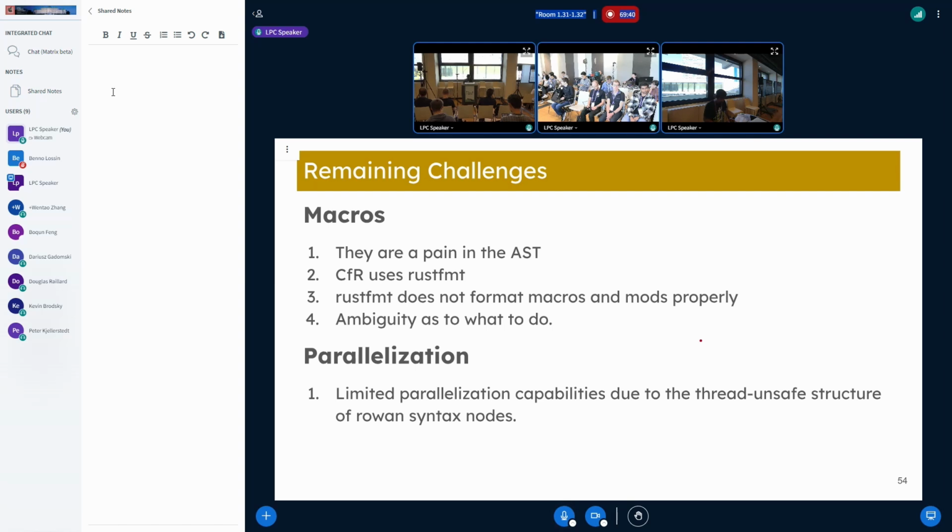And parallelization is another problem because the Rust Analyzer library we use uses the Rowan syntax crate, and the syntax nodes it provides are not thread safe, which means they do not implement the Send and Copy traits, which makes it really hard to parallelize since, again, we are using the Rust Analyzer crate, so we'd have to modify that.